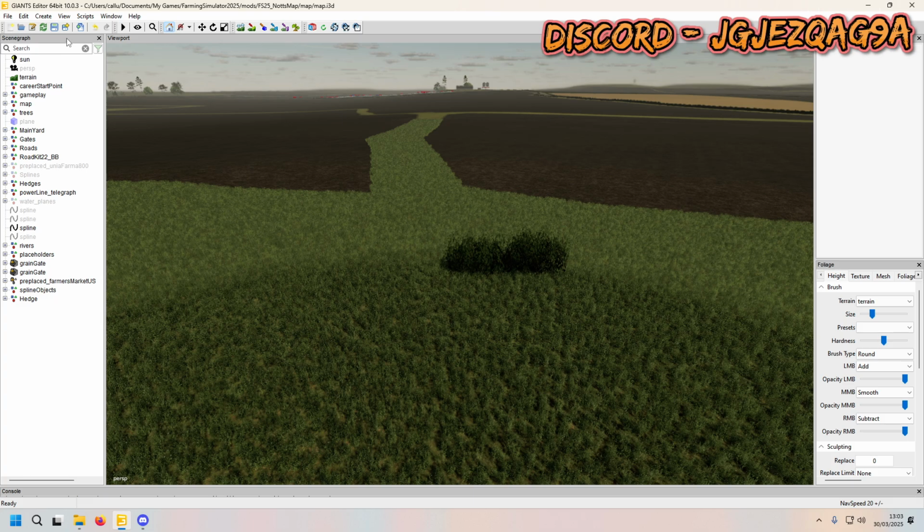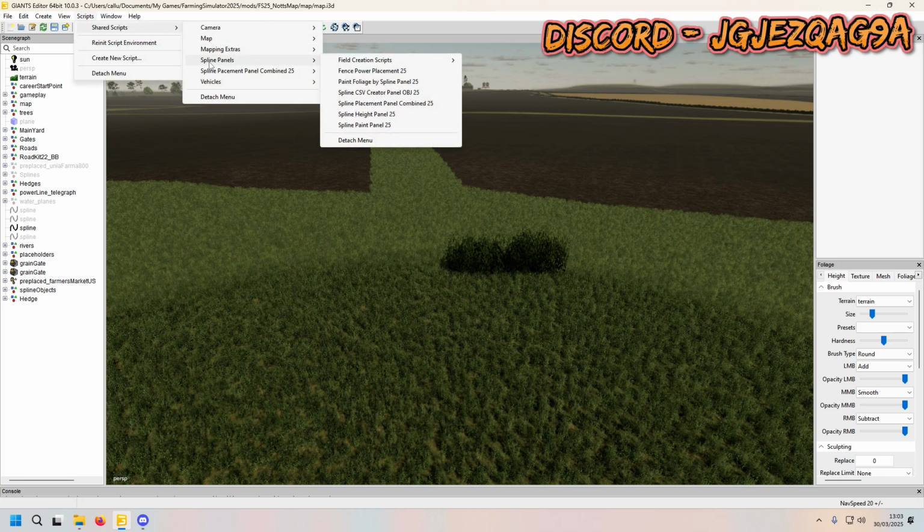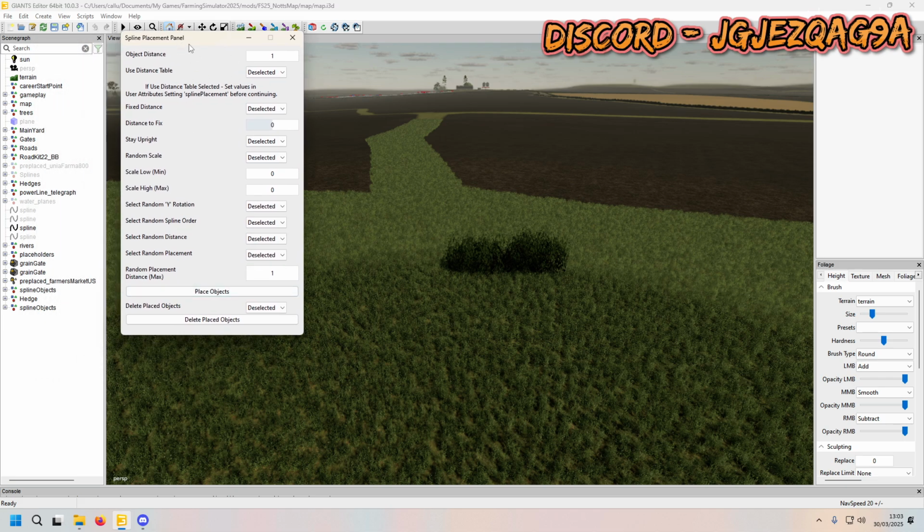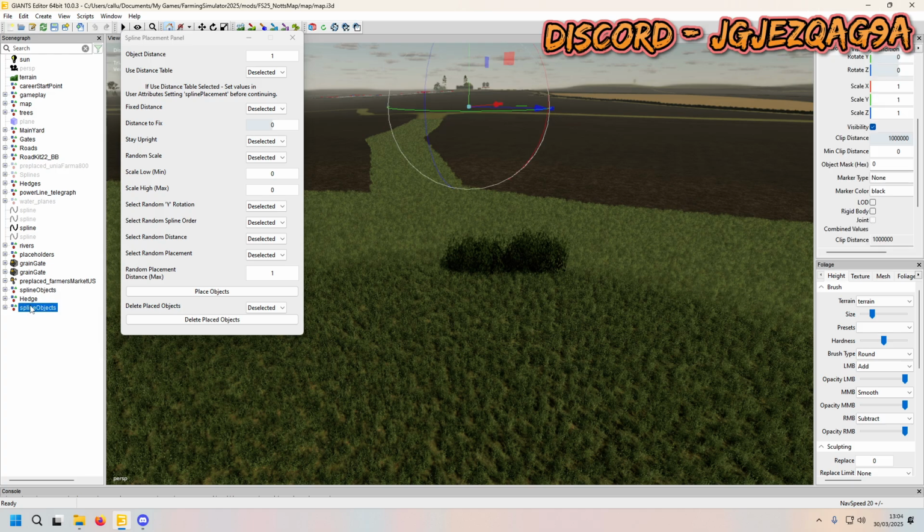What we want to do is open up the spline panel. So let's press scripts, shared scripts, spline panel, because we named that folder. Then we want the spline placement panel combined. It will open up like this, but also in the scene graph, it will create a new transform group called spline objects.